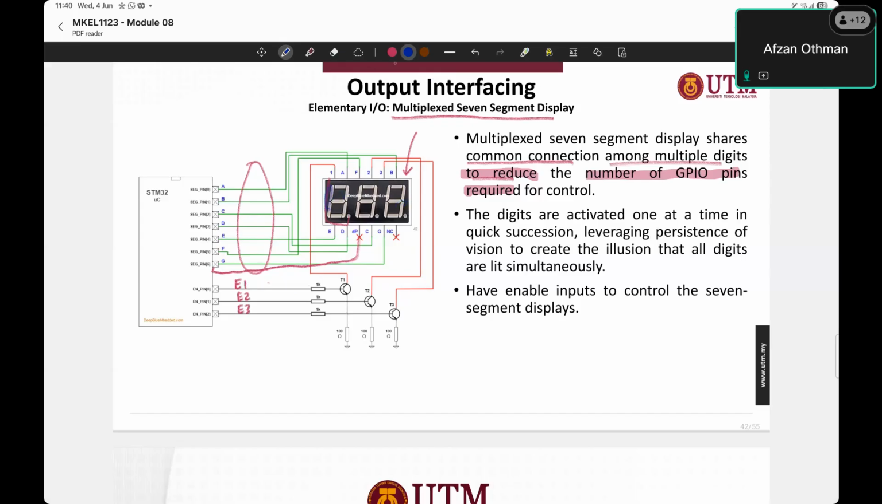For example, if I'm going to display a number at this 7-segment, I need to enable this 7-segment so that it will display the value only on this 7-segment. The other 2 7-segments will not display anything. Let's say if we're going to display a number on this 7-segment, I need to enable the third 7-segment here.